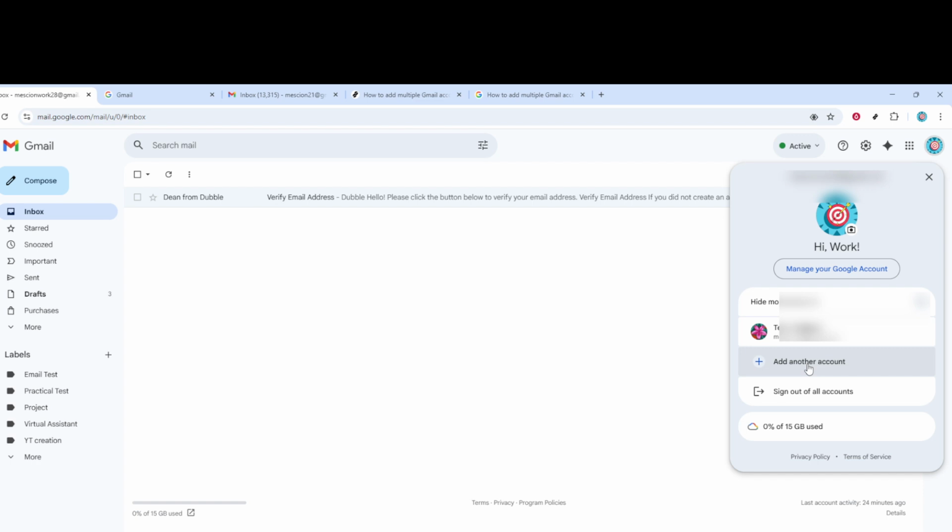A few quick tips to stay organized. Watch the profile icon in the top right so you always know which account you're using before composing or replying. If you use Gmail on your phone, the flow is very similar. Tap your profile picture and add another account from there. And if you share your computer, consider using separate browser profiles to keep accounts and cookies neatly separated.